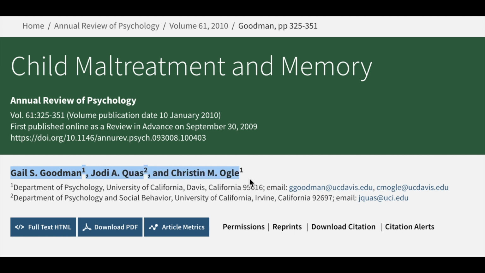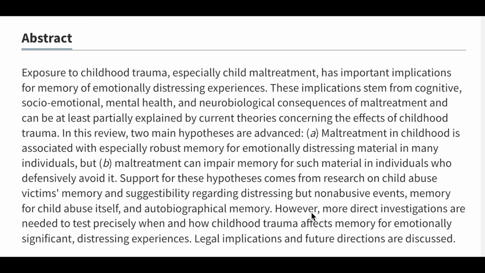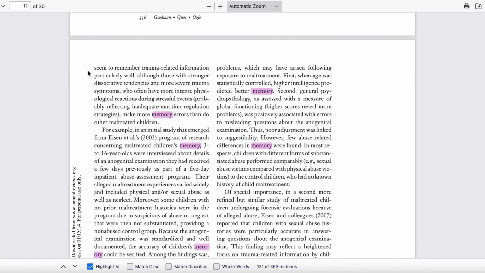Quaz of the Department of Psychology and Social Behavior of the University of California in Irvine, California. The other authors are Gail S. Goodman and Kristen M. Ogle of the Department of Psychology at the University of California in Davis, California, in which the study states, finally, children with maltreatment histories seem to remember trauma-related information particularly well, although those with stronger dissociative tendencies and more severe trauma symptoms, who often have more intense physiological reactions during stressful events, probably reflecting inadequate emotion regulation strategies, make more memory errors than do other maltreated children.